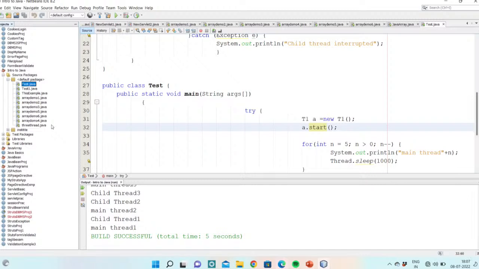When you want to create a thread, there are two important methods. One is the run method, the second is the start method. In the run method, you put the code that you want to run simultaneously with the other code. So the code within the run method will run at the same time with the other code.